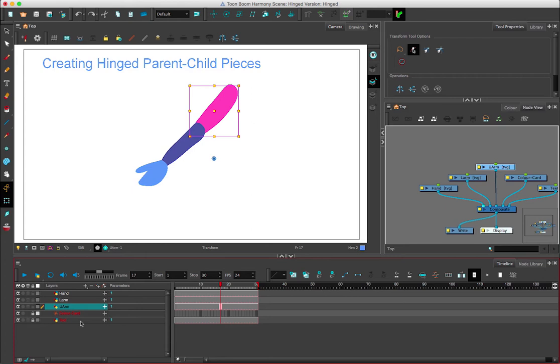Now do know that you can create a parented relationship just using the drawing layers, but I want you to get used to working with the pegs. Most professional animation studios out there working with Toonboom Harmony rely on pegs very heavily. So I want you to get in the habit of using them to manipulate your pieces versus the drawing objects themselves.